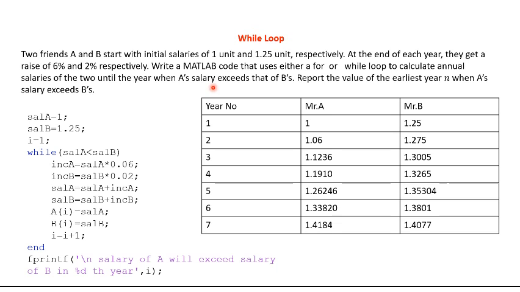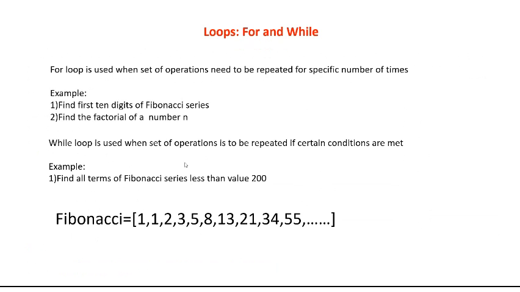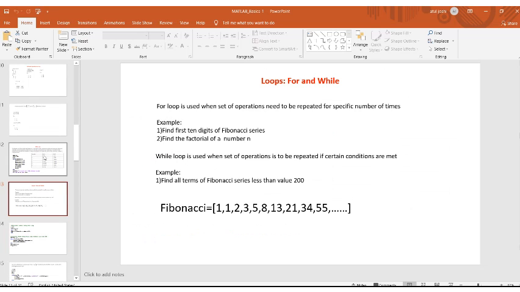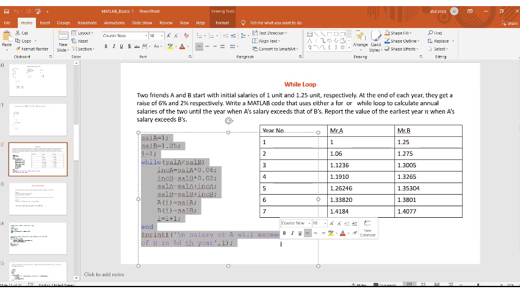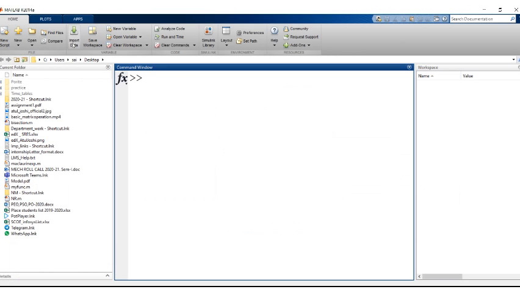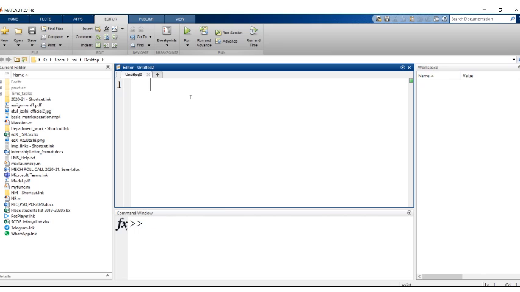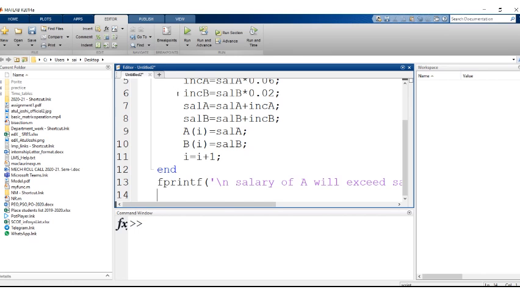So let us study that program. I will just copy this code; for your purpose you need to type it. For understanding purposes I want to copy it. Now in MATLAB, if you want to start the program, you need to go to new script. In the new script, that is the editor window, you need to type your program.